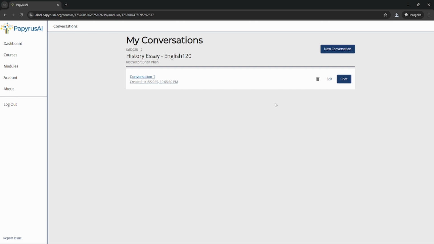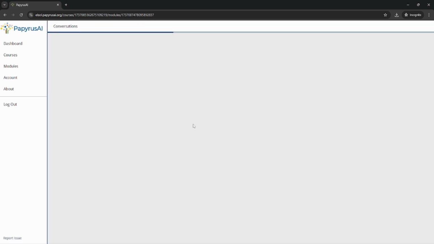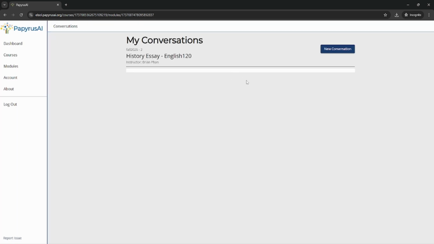Next, I will show you how to delete some conversations. As you can see, we are still in the student's point of view, but teachers can do it as well. To delete a conversation, go ahead and click on the trash bin right here. It'll also show you, would you like to delete the conversation as a confirmation, but instructors can still see deleted conversations. So go ahead and click cancel or submit. Once you click submit, it'll be officially deleted.